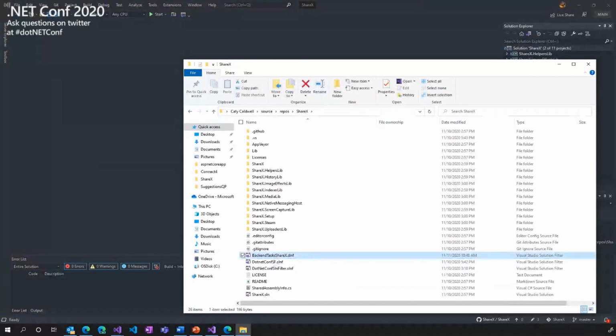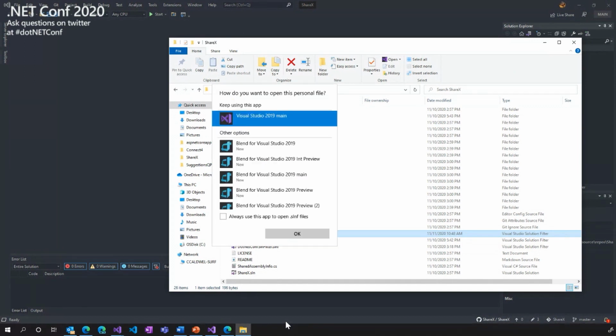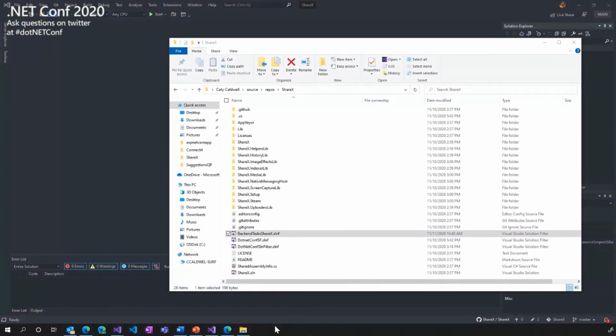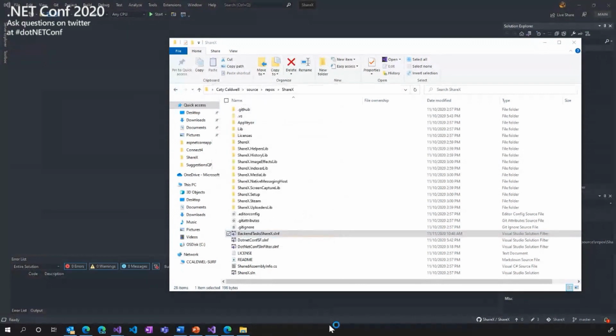And you'll see backend task ShareX as a solution filter. I can select this, and when I open it, you'll notice that it will only open the specific projects that I've saved for that solution filter. It's just opening a bit slow. Let's do it one more time and see if it opens. Okay, I think it's just opening multiple times. One second, I see it opening now.